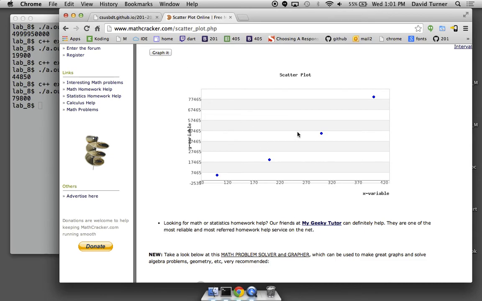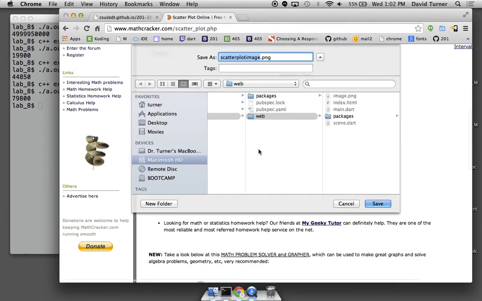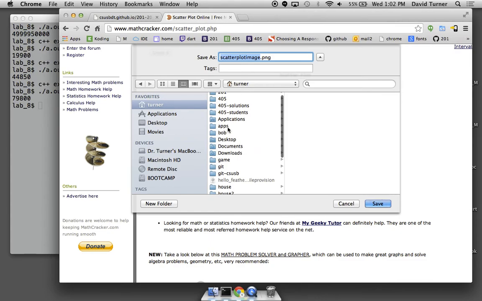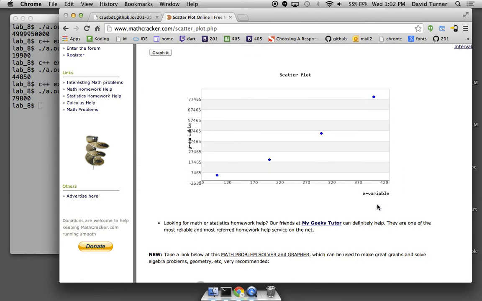So for the lab, I want you to print this or something like that. So you would save the image, save it into the lab, and commit that with your work, okay?